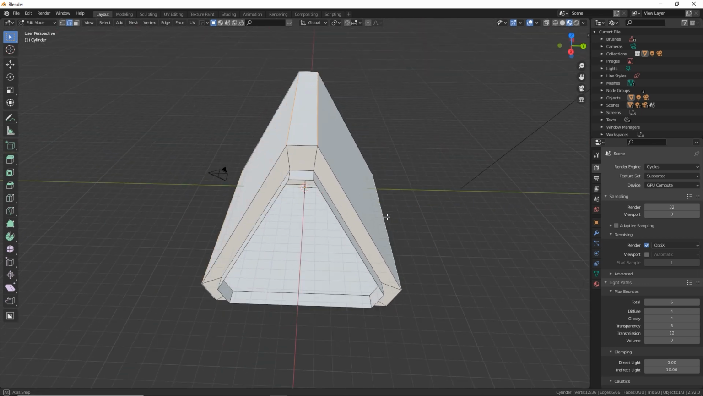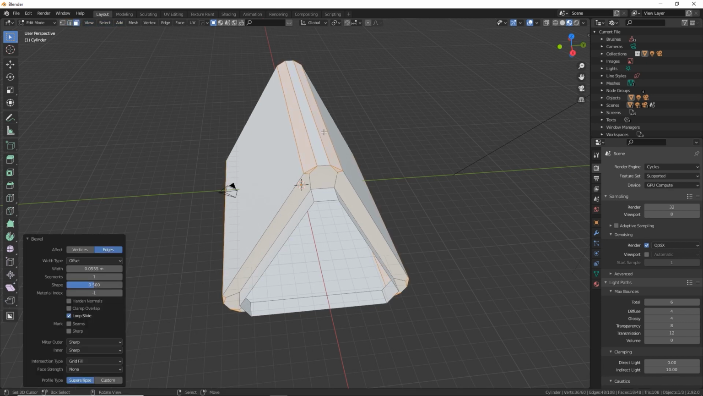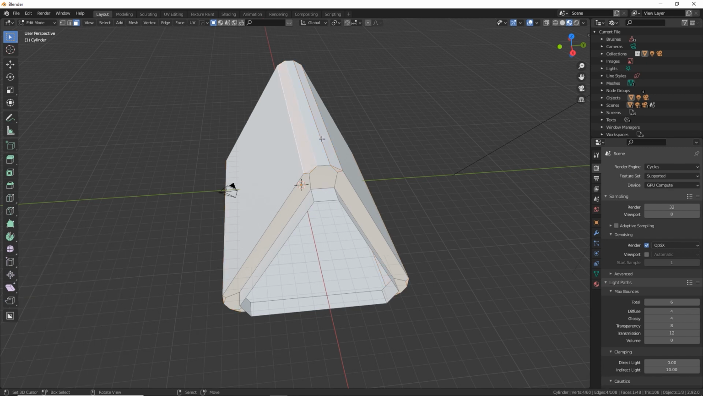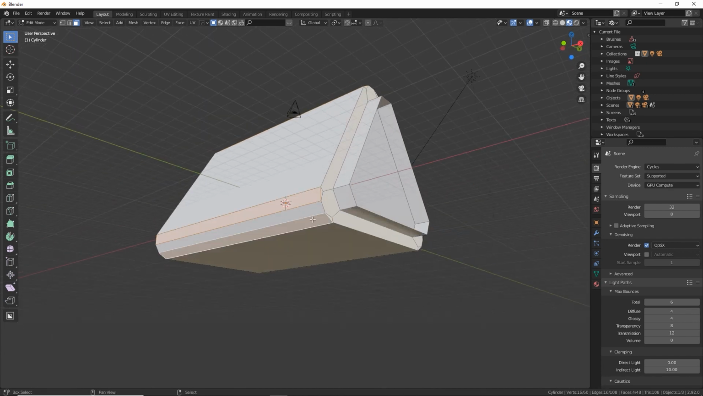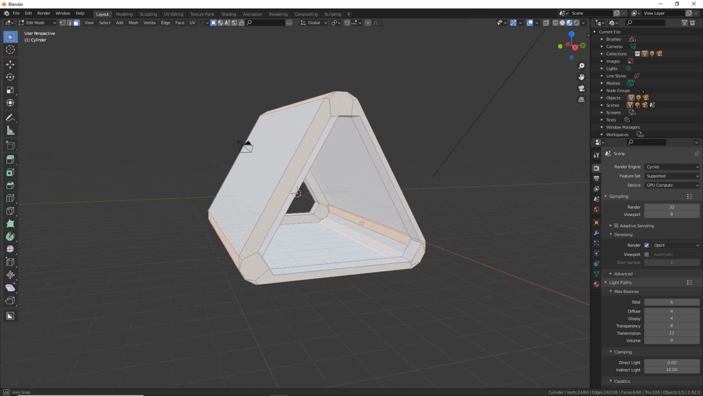There we go, 6 edges. Let's bevel those, so Control B, and there. Now let's grab our face select mode and grab these new faces we made, and these are going to be where some of our lights are going to be placed. They're actually not lights, they're emission materials.